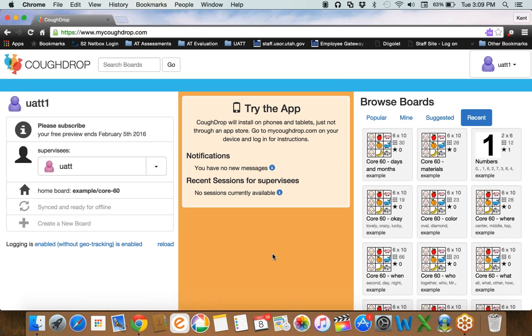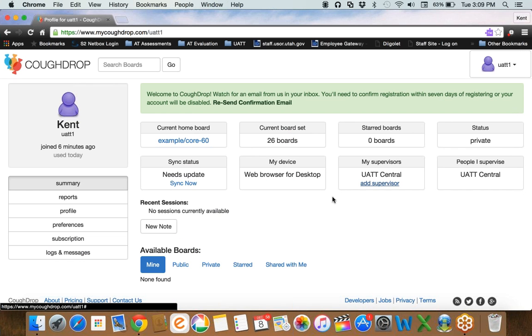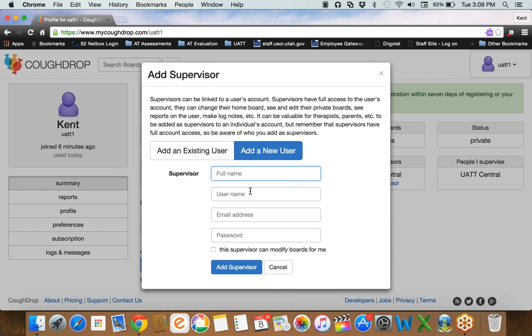Say grandma or a teacher goes in to sign up or go into CoughDrop. They can't add themselves as a supervisor. But when they initially go in, say if you give it to grandma, how are they going to find the board initially? Would they have to have all of the initial login information? The other thing you can do when you add a supervisor is say, let's add a new user, and then you can just create it for them right here. So you can say, Grandma, here's what your username is going to be, and here's your password. Just write it on the paper.